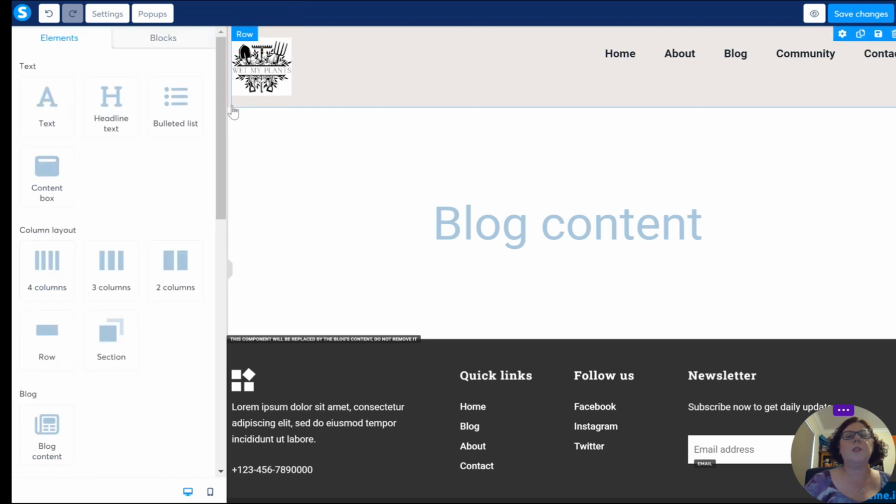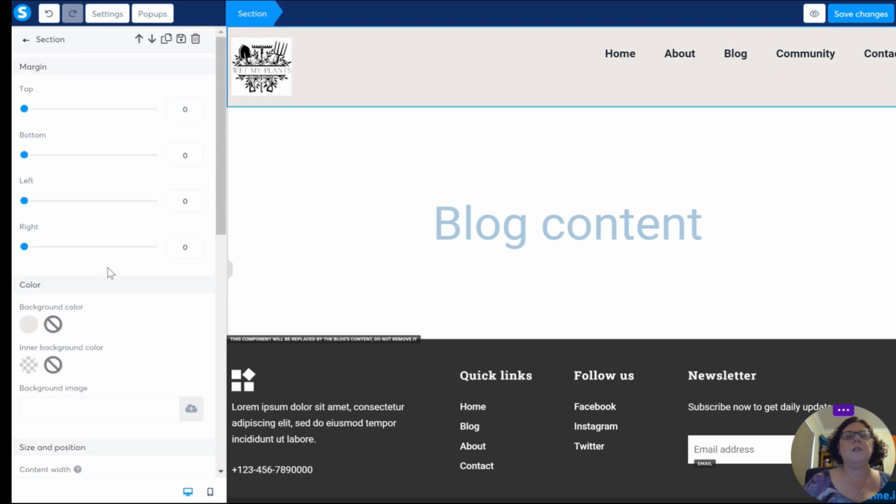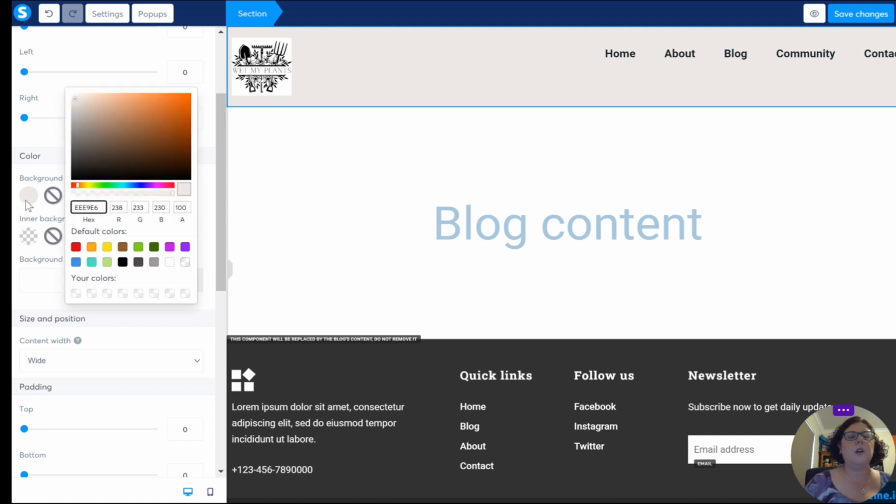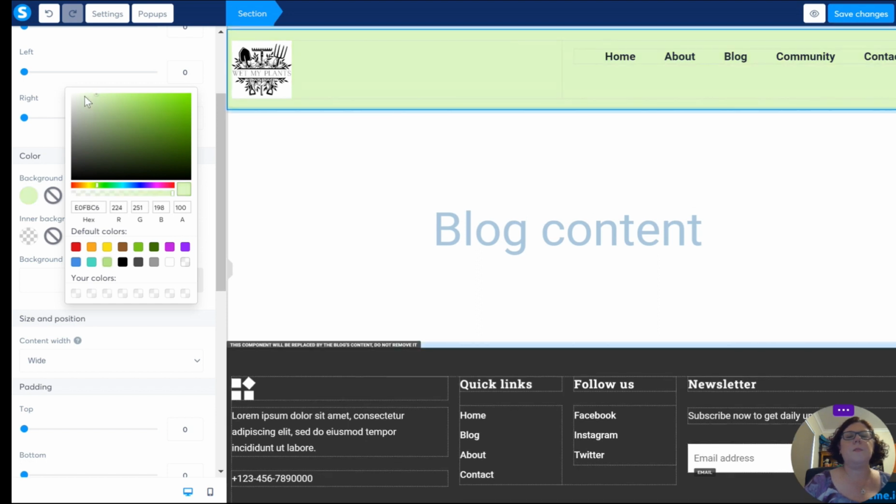So when we're doing the background, we want to click on the section, and then we have some options over here that we can then change the look of this section. So the background color is what I'd like to change. I'd like to make that a pale green. Oh, that's a bit ghastly. Let's go with a bit of a lighter green.